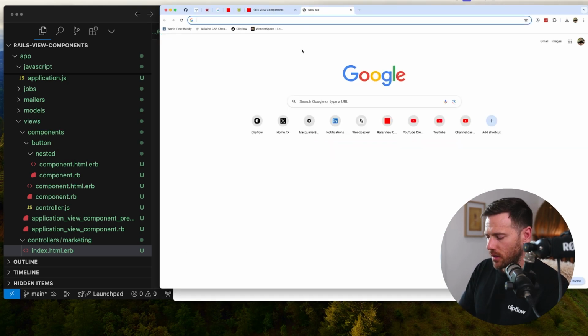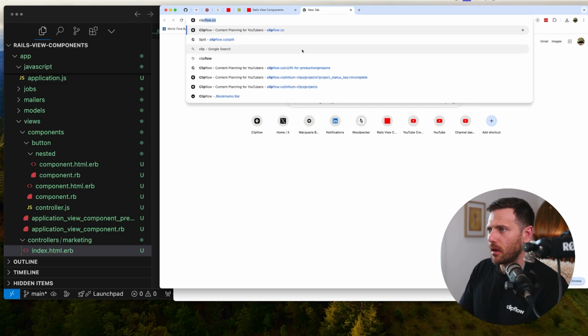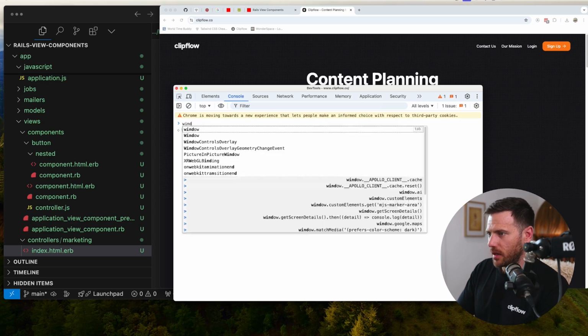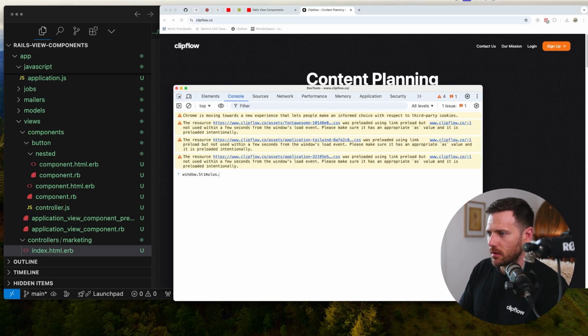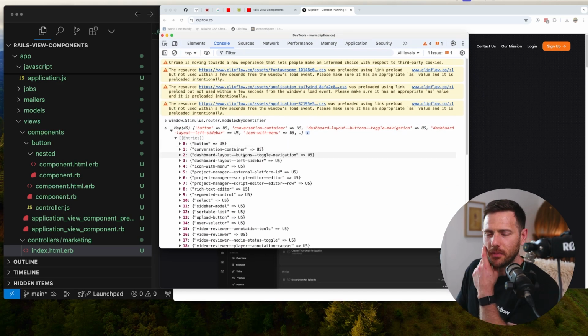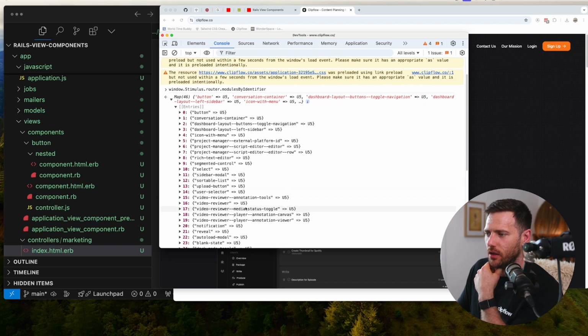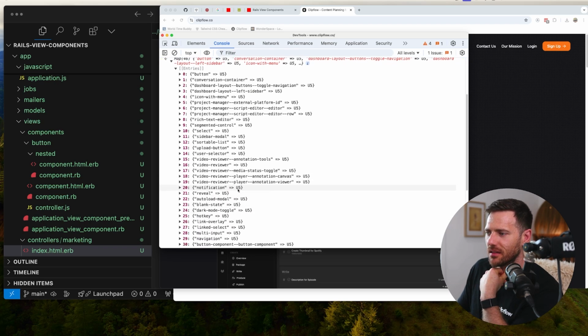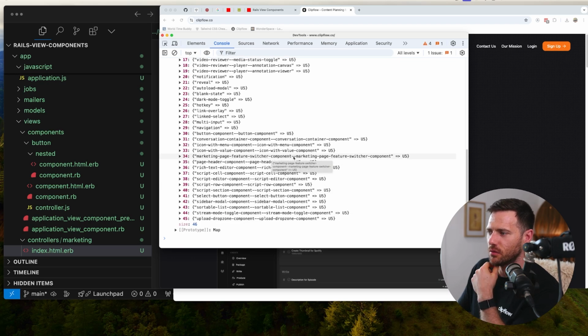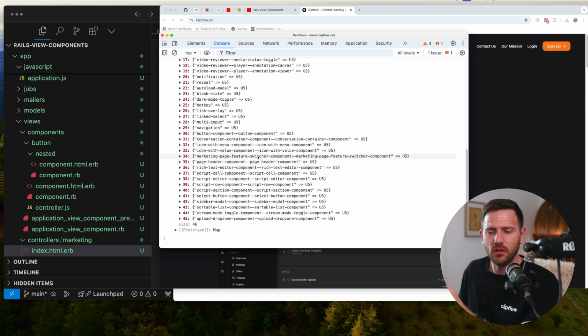But I'll show you what it looks like in a real app. So if we open up Clipflow, I wonder if it'll happen there for us. If we open it up here, window.stimulus.router.modulesByIdentifier, there it is. You can see how these names can get a bit unwieldy, and you don't want to be typing this out every time, right? This is like video reviewer, player annotation viewer, or look at this one, marketing page feature switcher component, and that's an old style one. That's an old school one before using ViewComponent. These are all pre-ViewComponent, and these are all the ViewComponent ones.